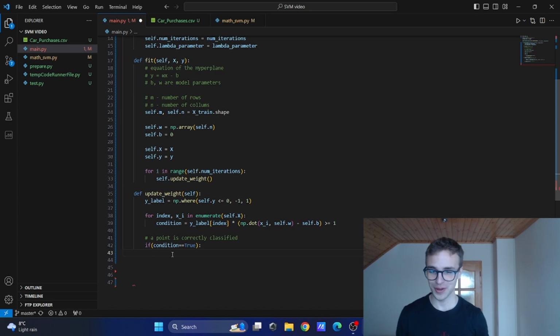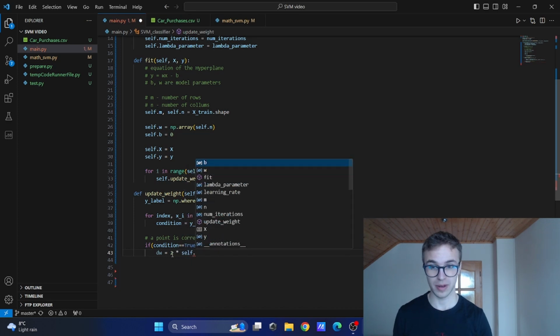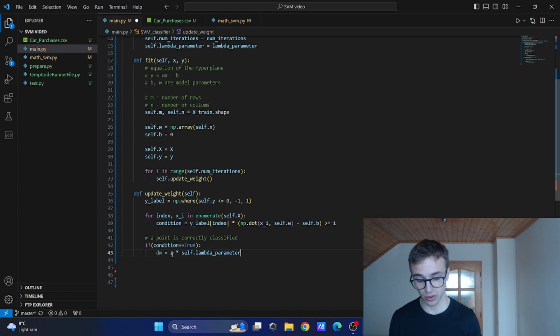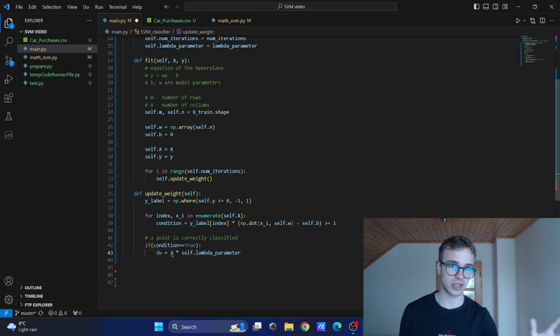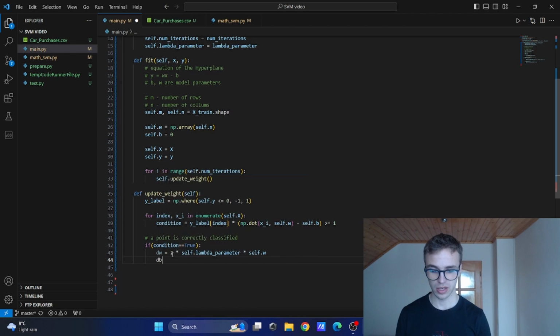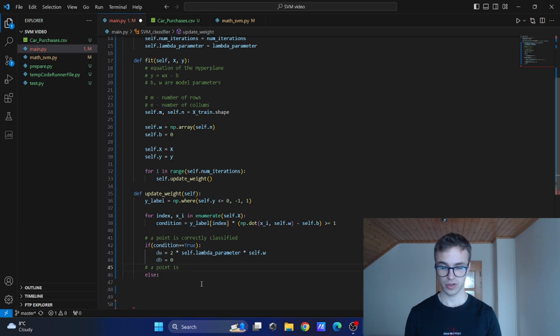Let me write the code, because as I said, this is not that easy to explain. 2 times the lambda parameter. It is just a regularization, so the big points won't move the line too much, and it won't overfit on every outlier. Times self dot weight vector, so you will move the weight vector like this, and the bias will be the same. Else, a point is not correctly classified.